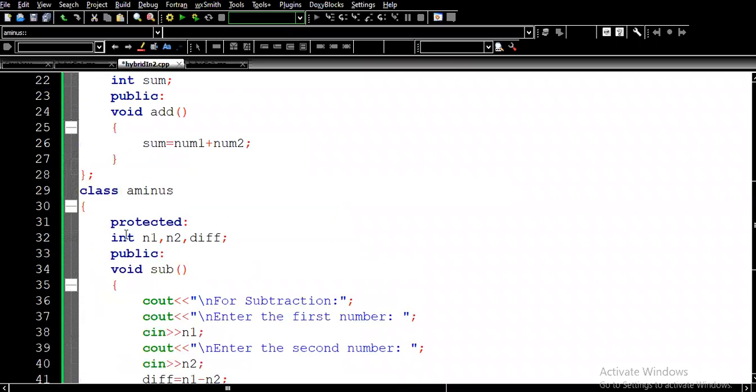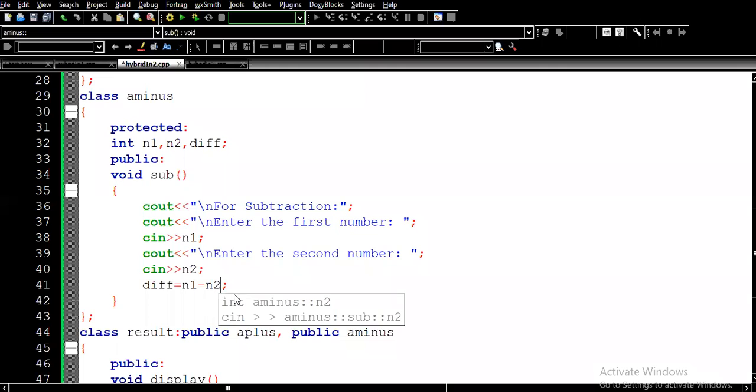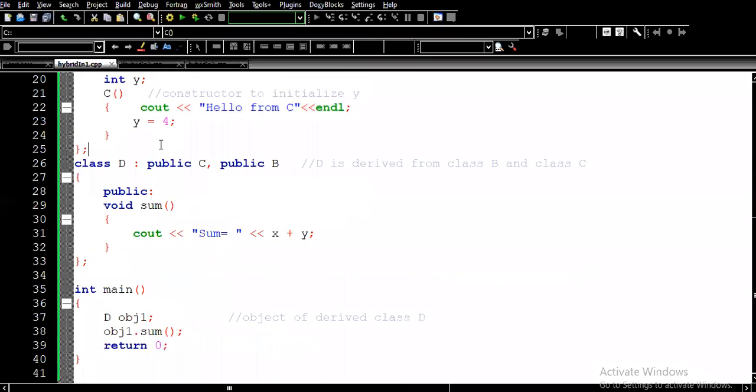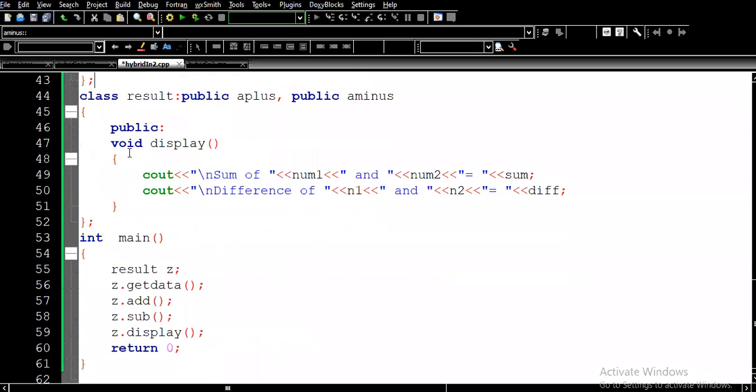In the a minus class, we have these three protected variables, n1, n2 and difference. We have the sub function that takes input two numbers and finds the difference, the subtraction. Finally, we have created another class, that is the result class, that inherits a plus and a minus, both classes. In the same way, there we created a D class that inherits class C and class B. And here we have written another function, display, that just displays the result.